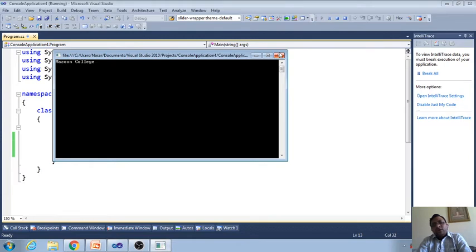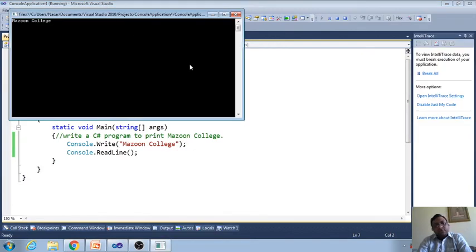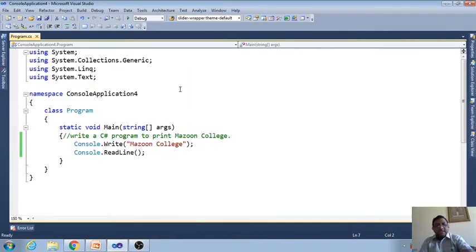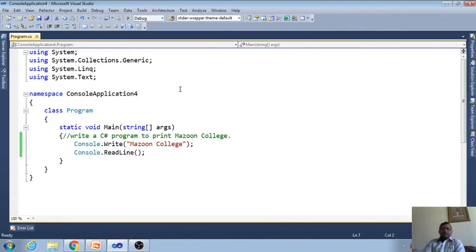This is one way to run our program. Another way is to go to Debug and Start Debugging, and you will get the result. And the third and easiest option is to click the F5 key. On your computer you will find an F5 key. If you click the F5 key, the result will be available here. So this is the first program using C#.